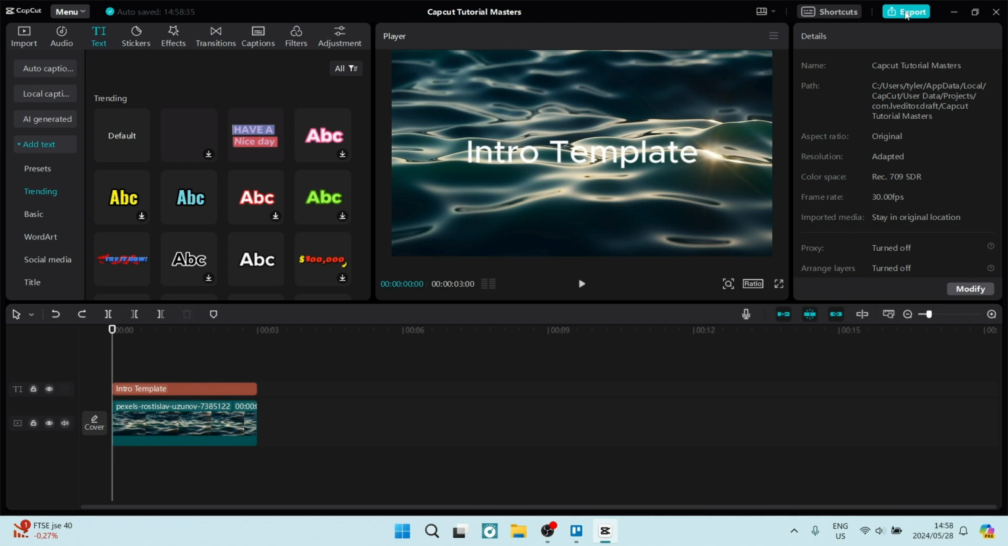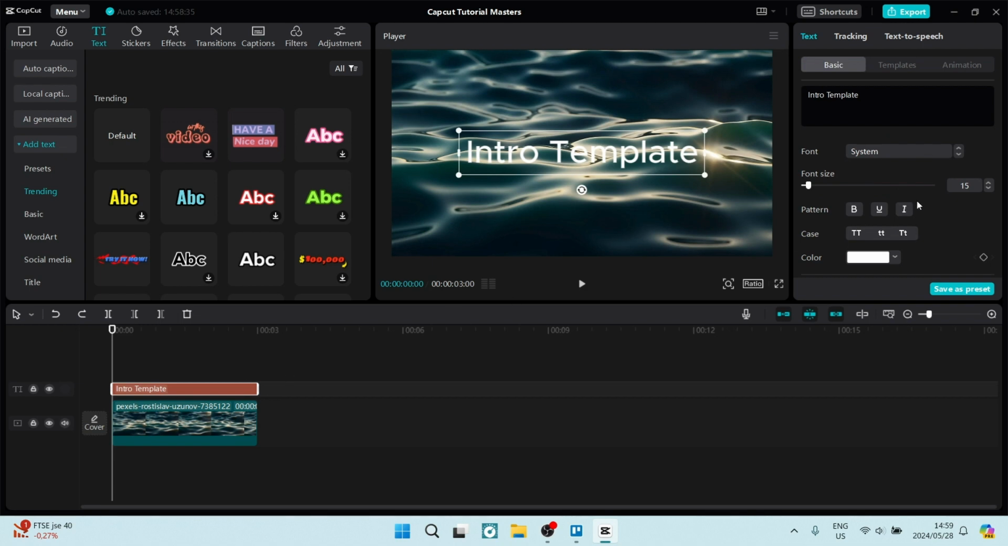One of the other ways that you can create templates in CapCut is actually going to specific elements such as text. Now, as you can see, if I click on intro template here, which is my text, I'm going to go down to the right hand side right at the bottom of this window, and it says save as preset. Now basically what we do here is click this, and the next time we open up a project, you will find this in text, and over here you will find it in presets. So this means you can reuse this text template or preset the next time you open up a project in CapCut.